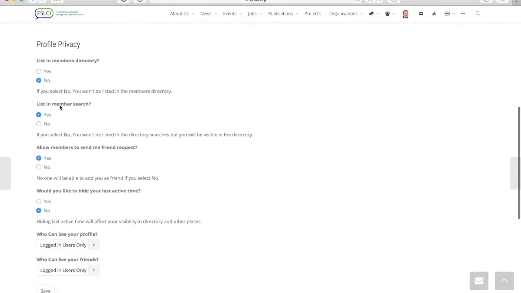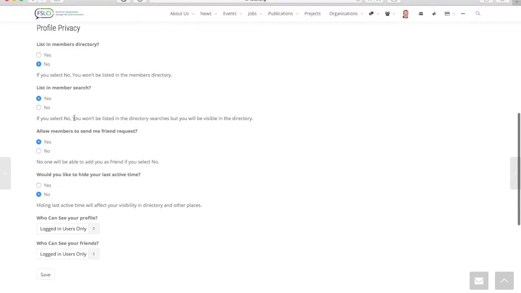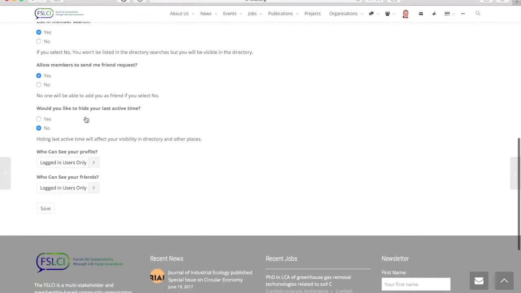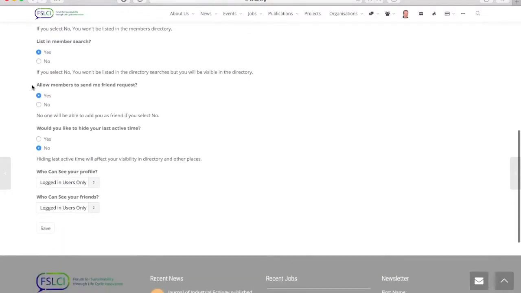The same applies for the member search. As a standard, it is selected that people can search for you and will find you. The same applies for the question as to whether or not you would like to receive a friend request and whether or not you would like to hide your last activity. So these are all the options that are set standard.